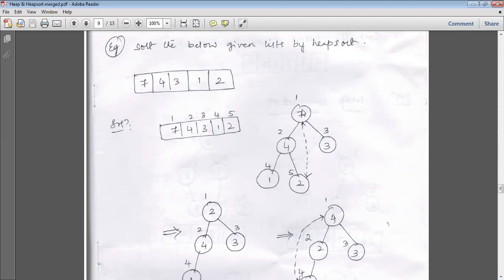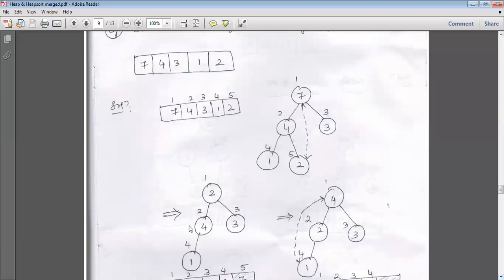What we'll do? We'll swap 7 and 2. 7 comes here, 2 goes in this place. Then we'll delete the 7. Bring the 7 to this position, then remove this part. So 7 has been deleted, maximum deletion is done. Then again, go to the next step. Here, it has been deleted. Now we have this one.